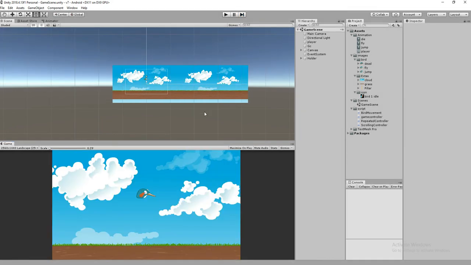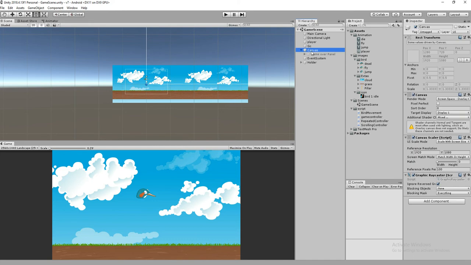So this tutorial is about making a score system for a game. So we are going to make a score. So in order to make a score, I am going to create a UI in canvas.